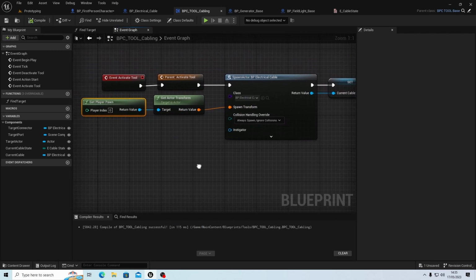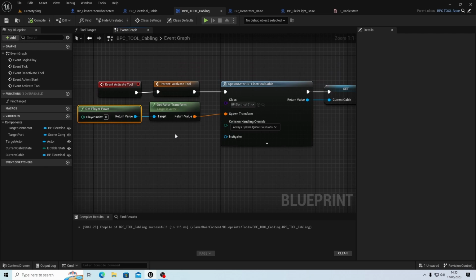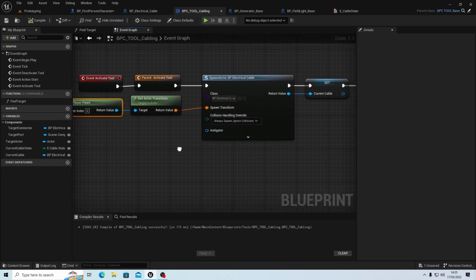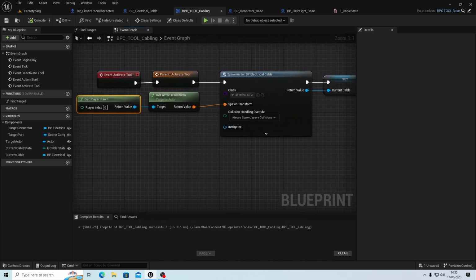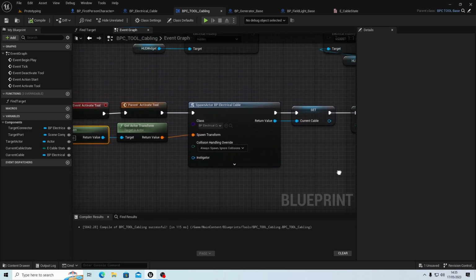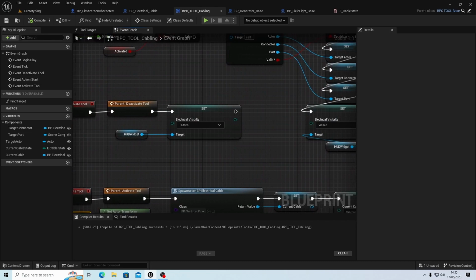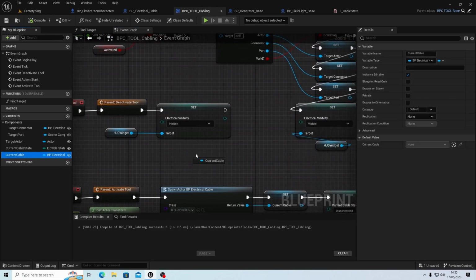Yeah, there we go. So we're getting the actor's transform of the player, which is you, the pawn, because there's only going to be one player, and we're spawning an actor, which would be the cable, and we're going to create the cable, and we're going to set the current cable state. So how are we going to do this now? Now we have the cable state, the cable there. So when we deactivate, we're just going to set this to nothing.